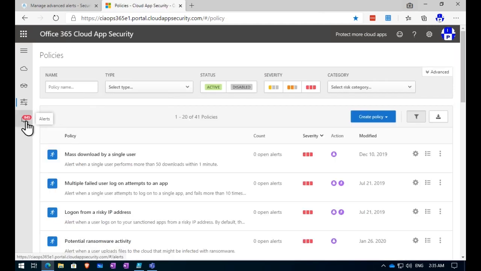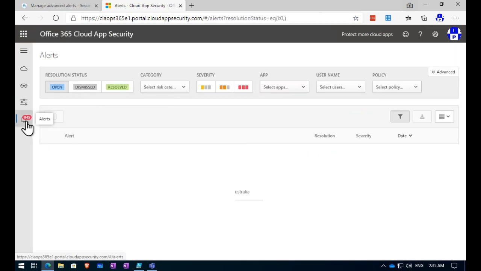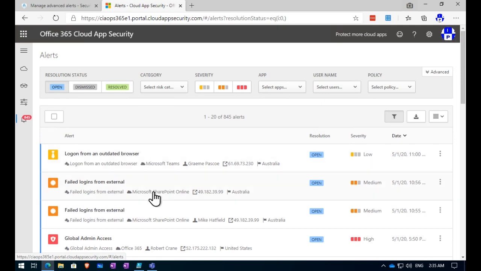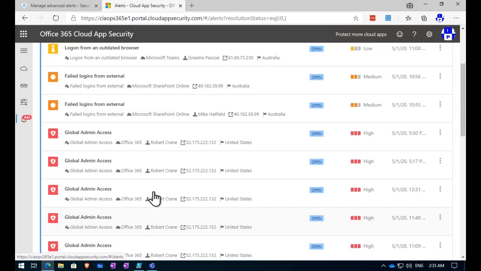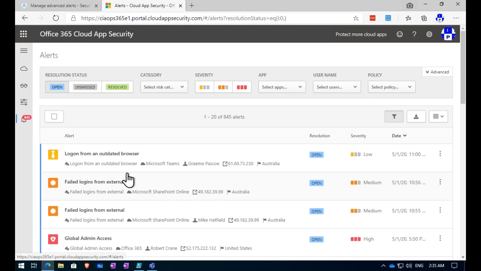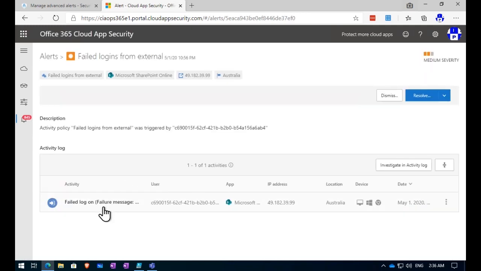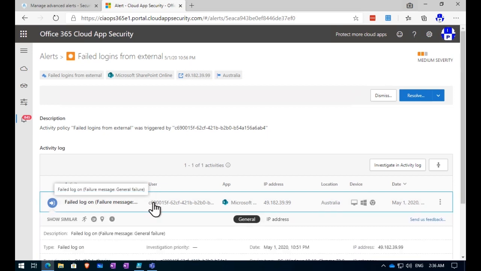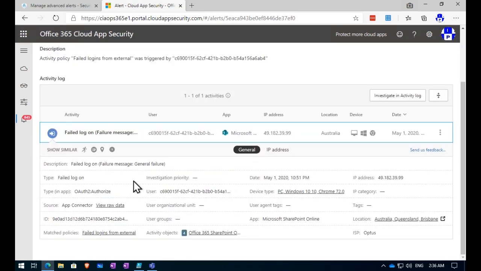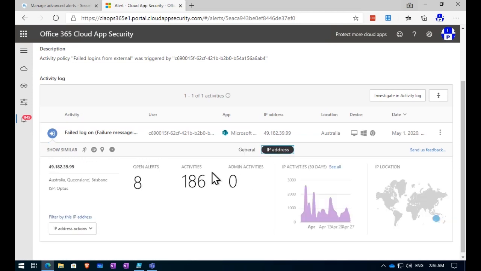Now, when those do trip, you'll see here that these are recorded as alerts. And again, you can overload yourselves quite quickly and easily with alerts. Let's go and look at this failed login attempt here. All right, so these are the details. Let's drill into it even more. So here are the general details of the failed alert, how it worked, where it was from, trying to log into SharePoint from a Windows 10 machine. That is the location and the ISP. If I now go in and look at the IP address, I get information about that.